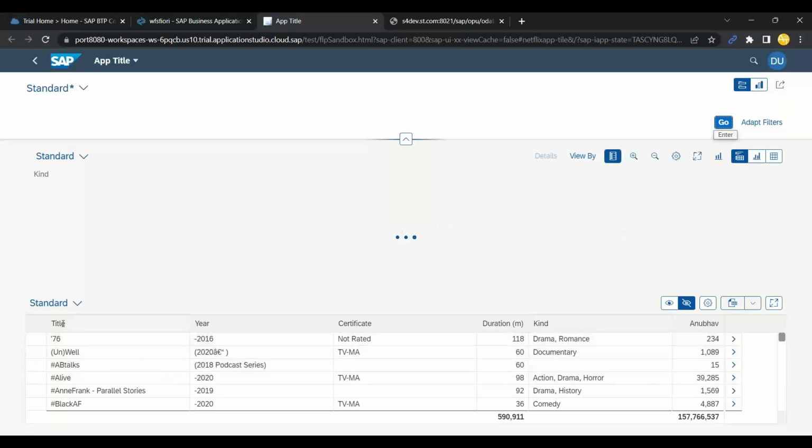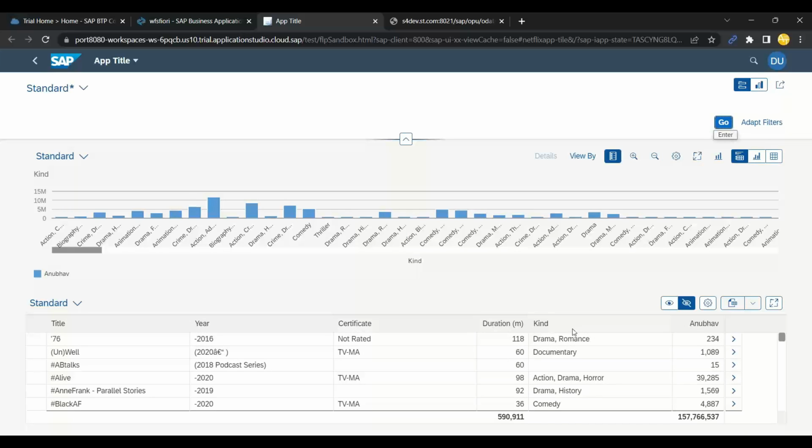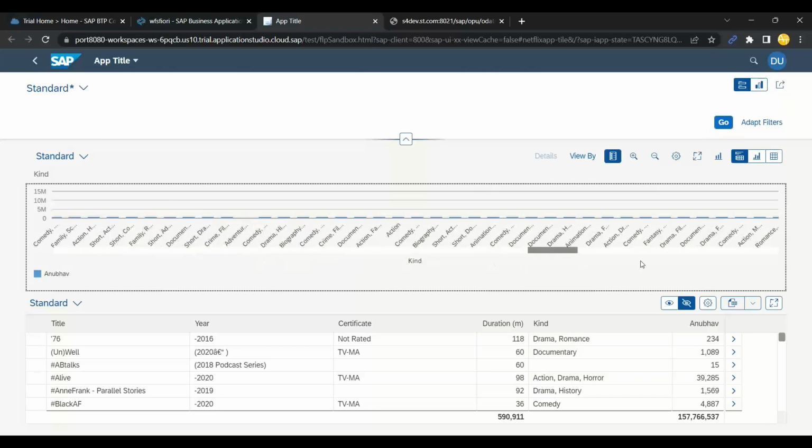Yes, there you go. You can see title, year, certificate, duration, kind, and Anubhav. Remember we added an annotation Anubhav over there, and that's the magic of that label annotation on the user interface. And now you see different genres, and for each genre, how many ratings were given.